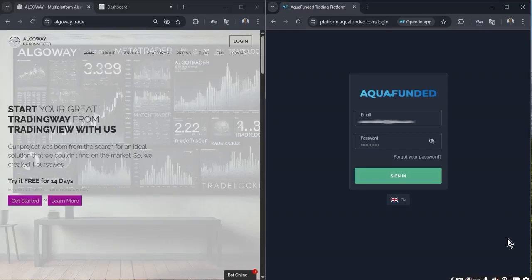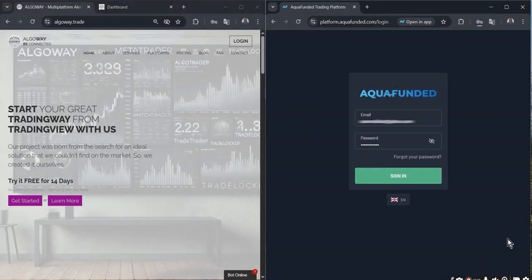In this video, step by step, we will connect TradingView and Matchtrader using the AllGoWay platform. We will get the broker ID, create a trial webhook in the dashboard, set up alerts in TradingView, and check that trades are executed in Matchtrader.